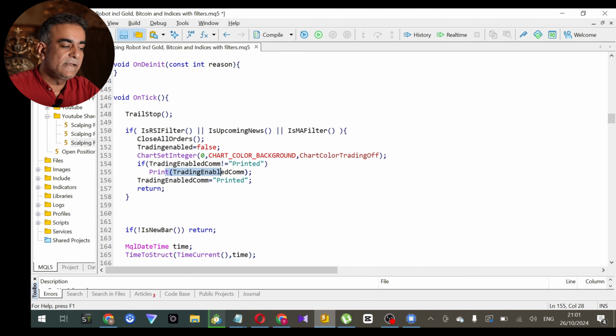And once we have printed, whatever is the value that is coming back, so trading is disabled because of RSI, trading is disabled because of upcoming news, or trading is disabled because of moving averages, we print that comment, and then we change the value of the trading enable comment to printed so that it doesn't print again. And then we just exit the function.